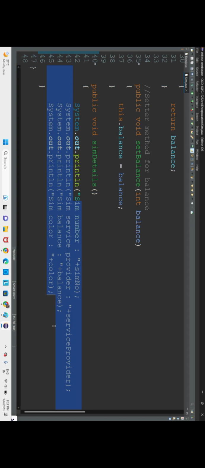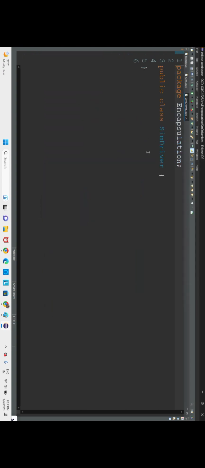And now what we shall do here, we shall go for creating a class called SimDriver. Let us create that class, that is SimDriver. Sim driver class. Now we'll go for a main method.